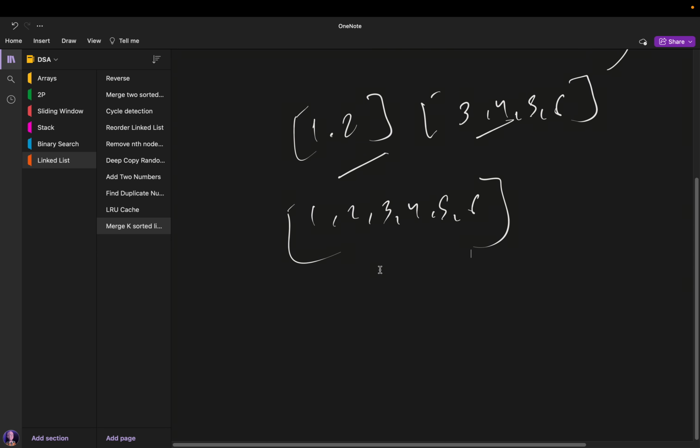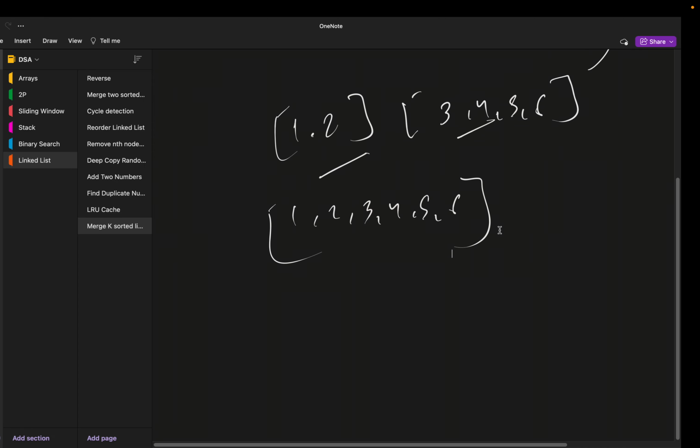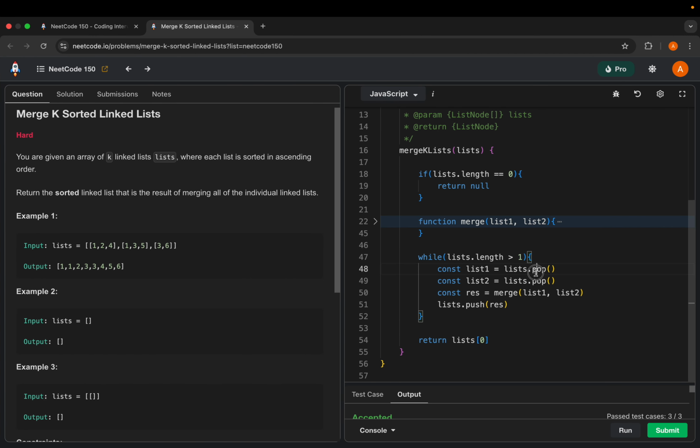When we do this, it takes more time, right? Merging a big and a small list. So what we'll try to do is always take the smaller lists. In this case, always take these two and merge them. So the small change we can make here is shift. Okay, run it again.